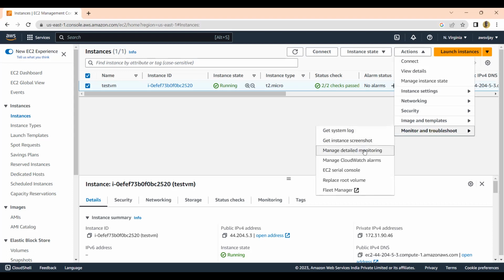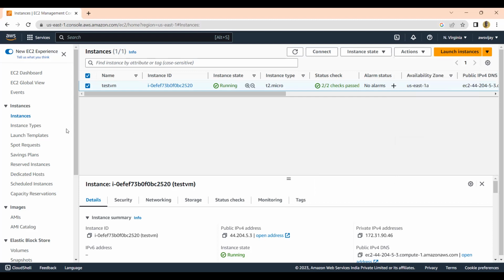Okay, so here detailed monitoring you can enable, right? By default we do have basic monitoring enabled, which is not paid, but if you go for detailed monitoring it is paid. And then CloudWatch alarm, EC2 serial. So these things you can manage through that one, right?